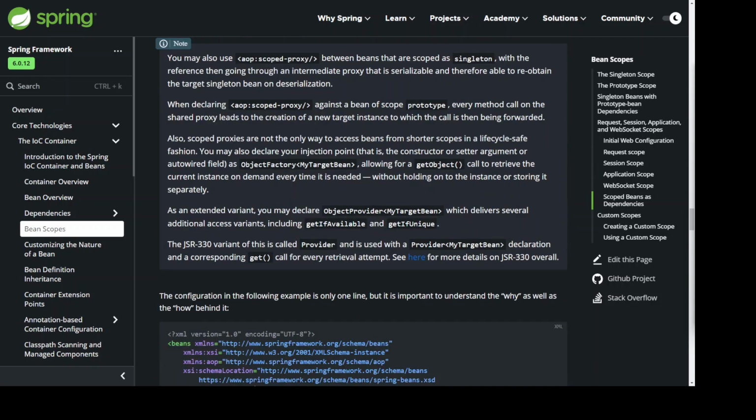You may also use AOP scoped proxy between beans that are scoped as singleton, with the reference then going through an intermediate proxy that is serializable and therefore able to re-obtain the target singleton bean on deserialization. When declaring AOP scoped proxy against a bean of scope prototype, every method call on the shared proxy leads to the creation of a new target instance to which the call is then being forwarded.